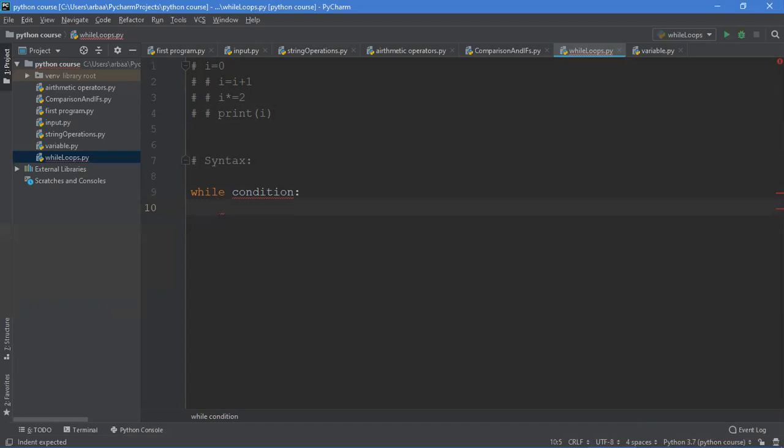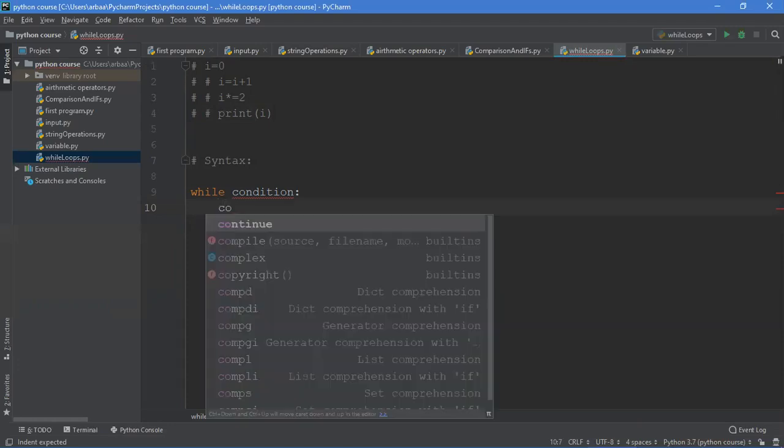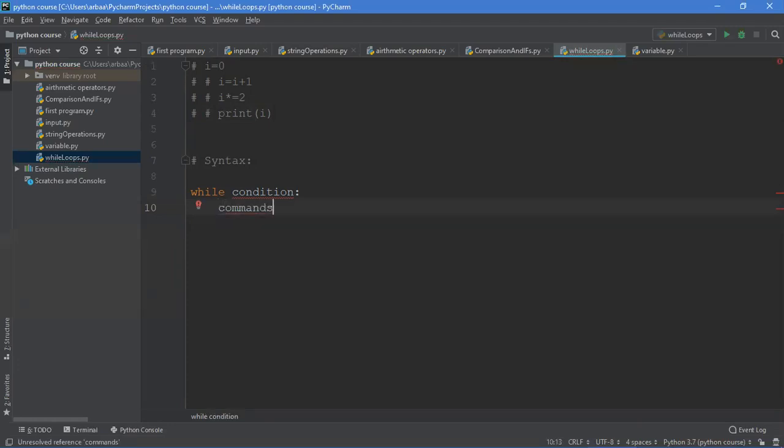As I told you before, the first thing is the while, then we need to give a condition, and after that we need to give some commands. These are the commands that will run until this condition is true. Now the last part, last but not the least, is very important and people usually skip this one, especially beginners. So never forget about this one. It is called the increment statement. You can also call it the terminating statement.